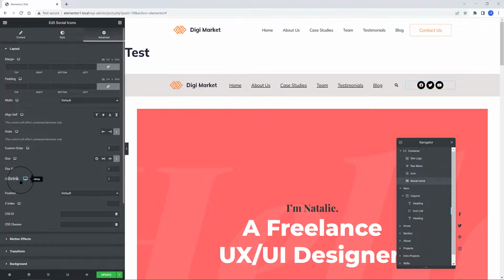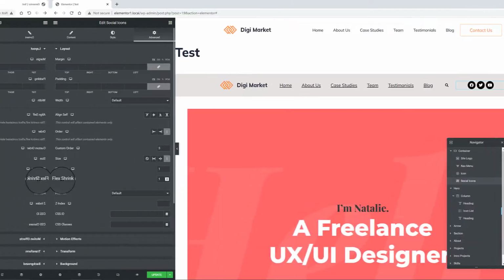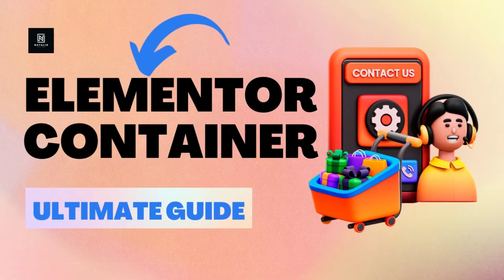The flex grow property specifies how much of the remaining space in the flex container should be assigned to the item. The flex shrink, on the other hand, determines the flex item size to prevent the child item from being larger than the flex container. As you can see, it's super easy to customize and define your Elementor Flexbox container.